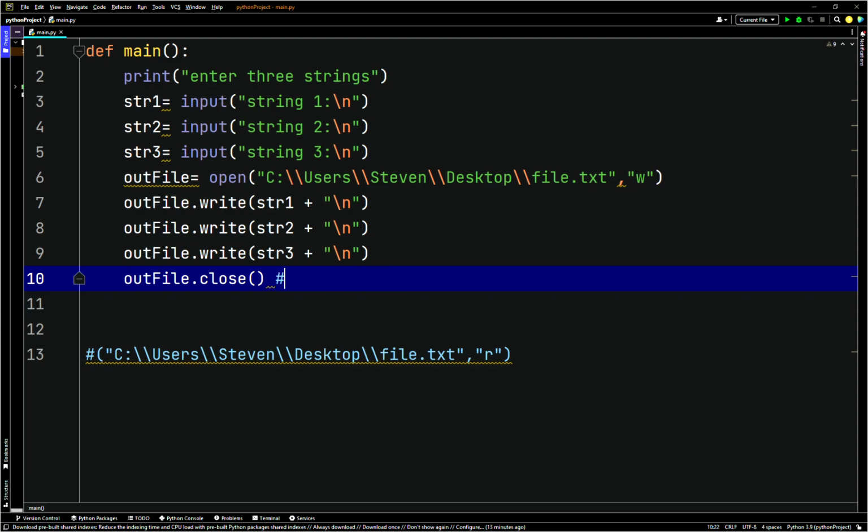Just say, don't forget to close the file. If you don't close the file, the buffer can get ruined. You may lose data. So just remember to close the file.